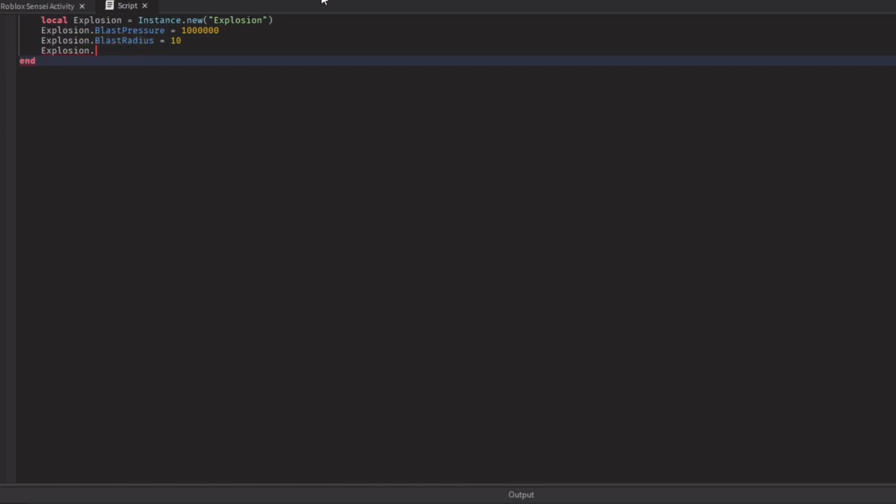It also has other properties like time scale, which is the speed of the particle effect. And then DestroyJointRadiusPercent, which is a special property used to set the proportion of the explosion blast radius, between 0 and 1, within which all joints will be destroyed. So joints as in like the bones in the character, because the character has joints, right? Yeah. Your player character has joints that connect.